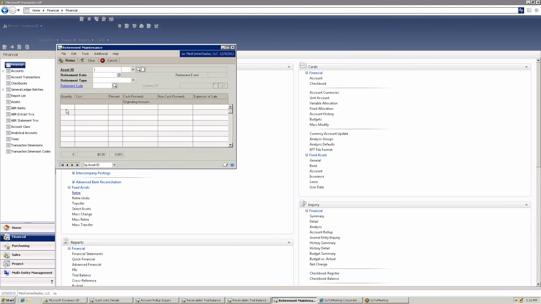So you can retire partial. Let's say if you have a quantity of 5 on the fixed asset card and you only need to retire 1, you would just retire a quantity of 1. If you know the cost you're going to retire, you can do that. Or if you know the percent that you're going to retire, let's say 50% got retired, you can do that as well. And then you can enter cash proceeds, and it'll calculate the gain and loss on the asset and book that accordingly.